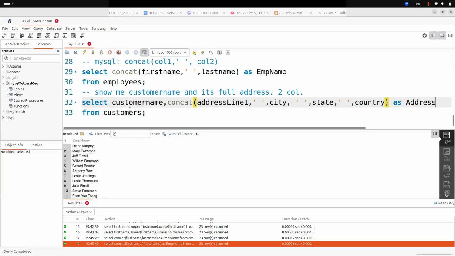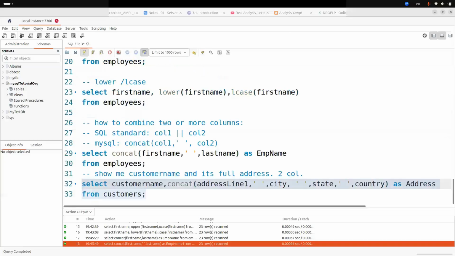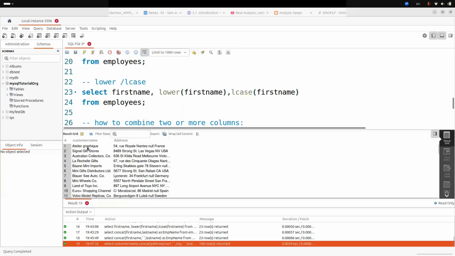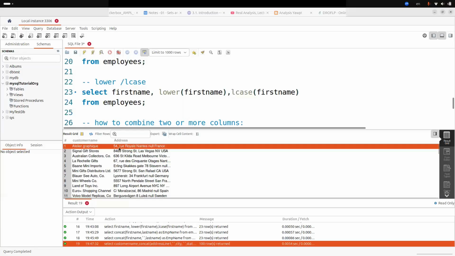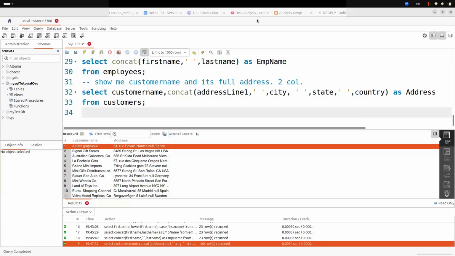So this is going to be the address of the customer. And when you see this here, we have the names of the customers and then the address of the customer. So here we have a street number, city, state, and country. For example, here 8489 Strong Street, Las Vegas, Nevada, USA. AS means I want to give a name to this. So this name is going to be sitting as the replacement for this name.